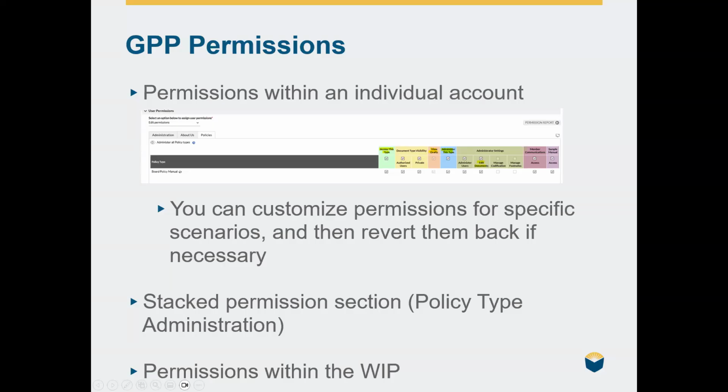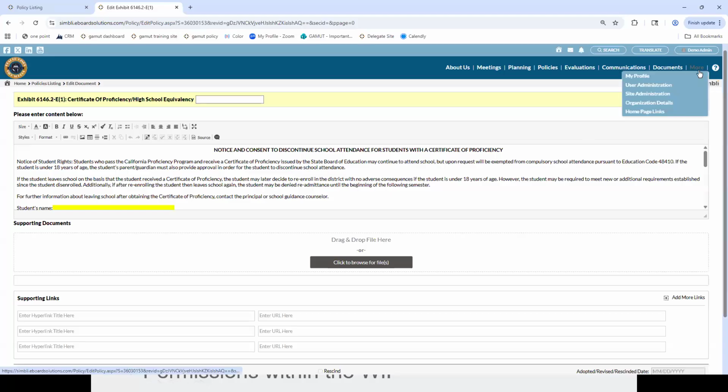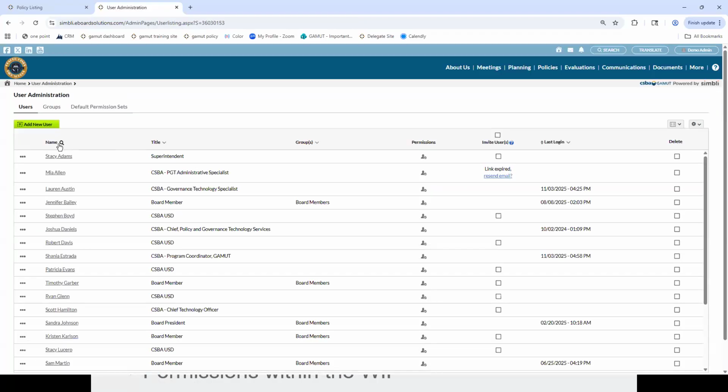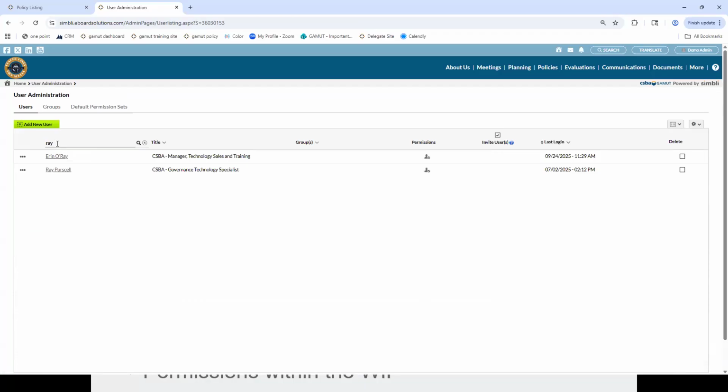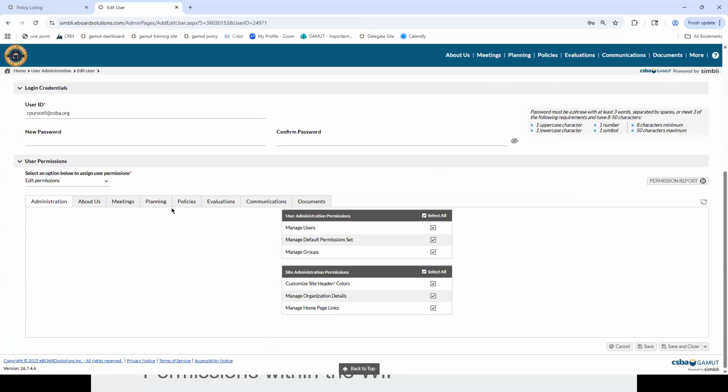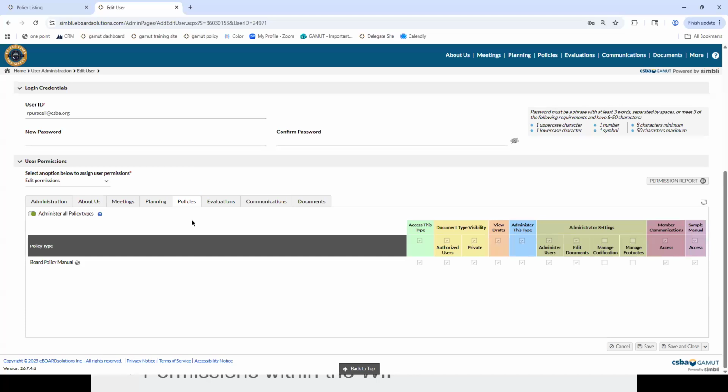Okay, let's go again back in the site and do some poking around. So I'm going to hover more here and click on user administration. And we're going to type my name in here, go into my account and look through some of these permissions. So a lot of tabs here since there's a lot of modules in our demo site, but I'm going to click on policies there and turn this off. And we can see the individual permissions.